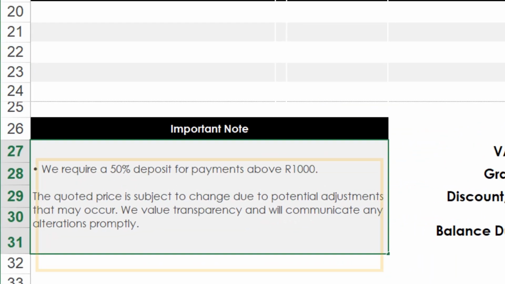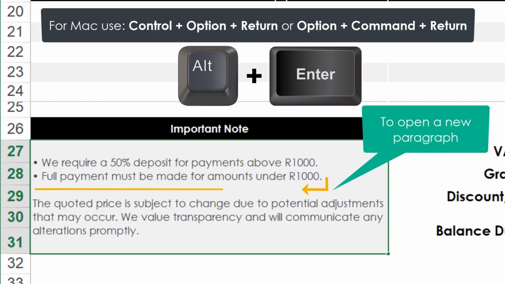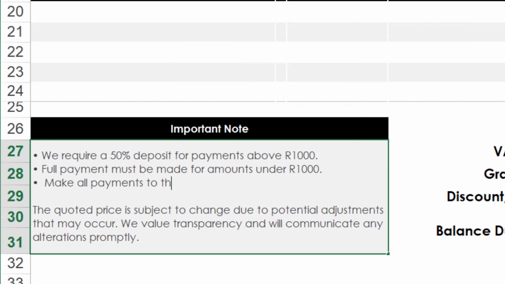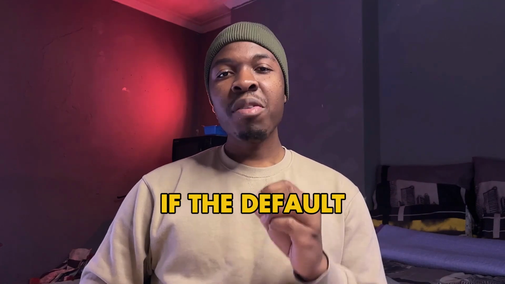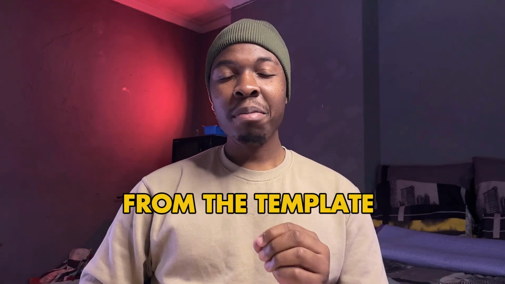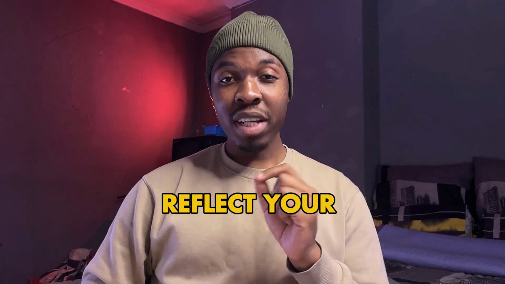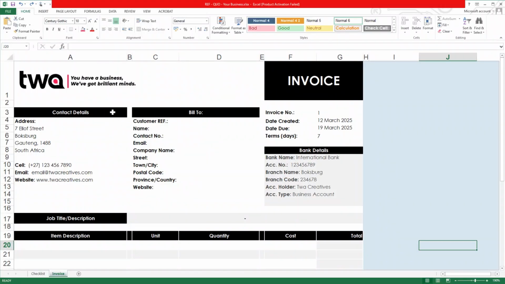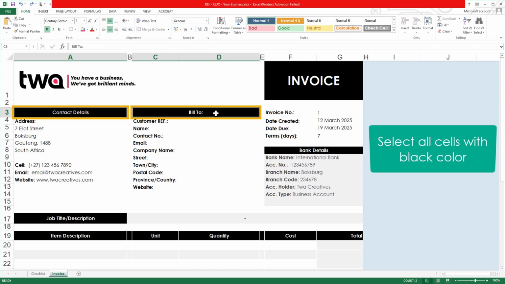To add your additional notes, click on the box and start typing. Press Alt and Enter to move to a new line without leaving the cell. Now we are going to change the color of your invoice. If the default black color from the template doesn't match your logo, we can easily update it to reflect your brand colors. To do this, select one cell or hold the Ctrl key to select multiple cells with black color at once.